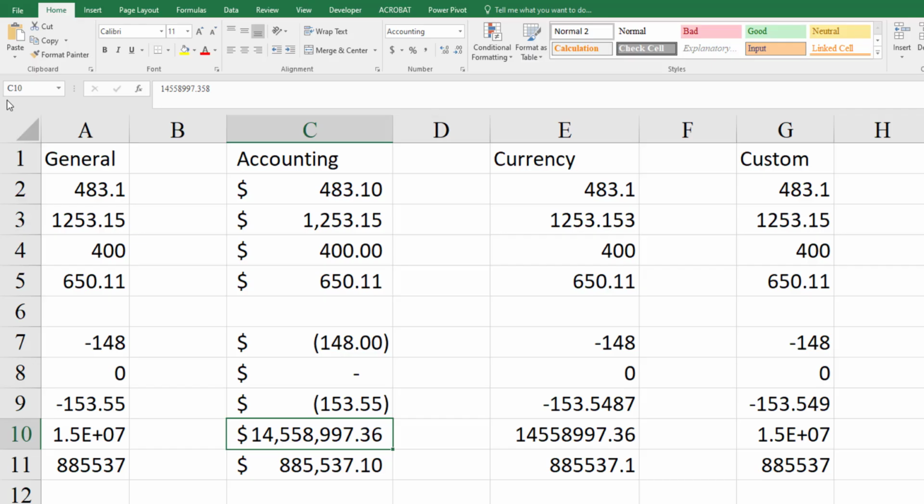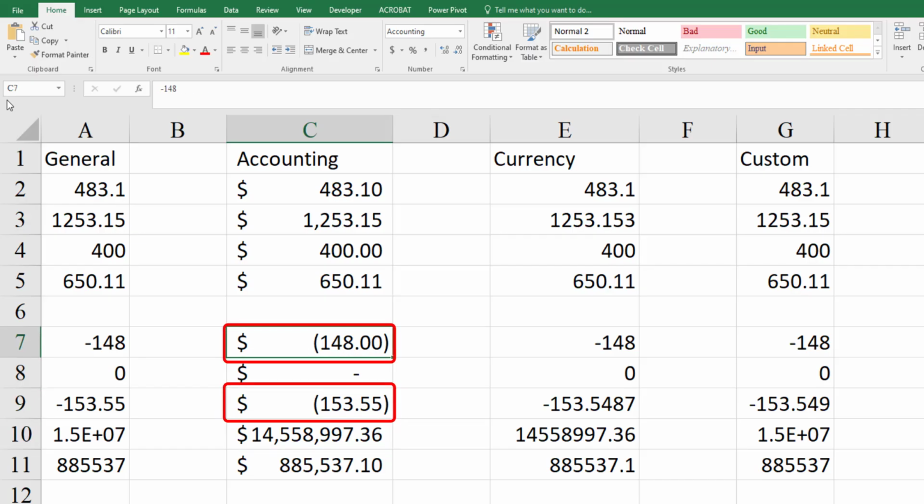You'll notice that accounting takes negative values and puts them in parentheses. And it also puts the dollar sign or the currency sign all the way to the left-hand side of the cell. So now we'll look at the format for currency.